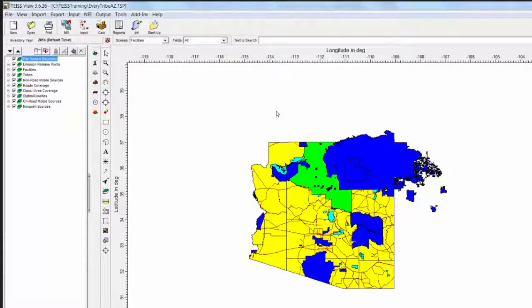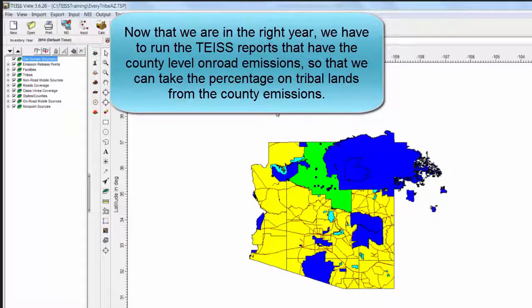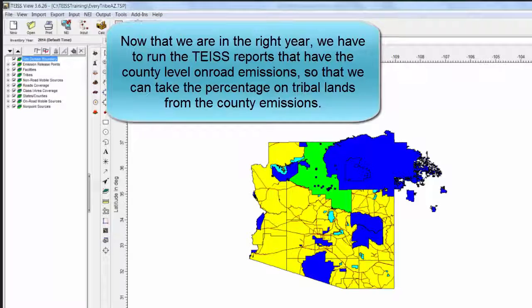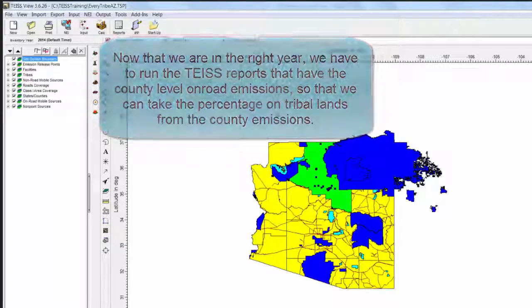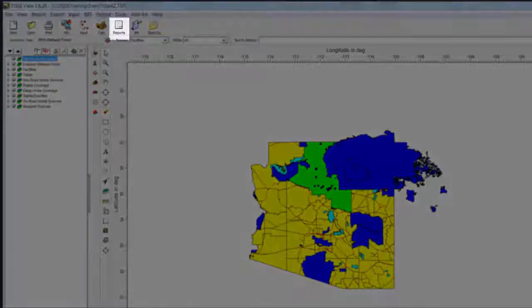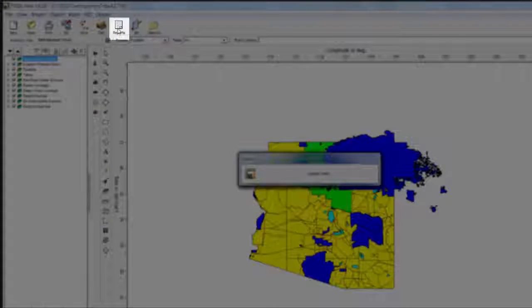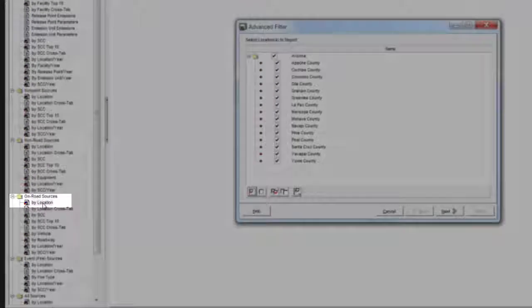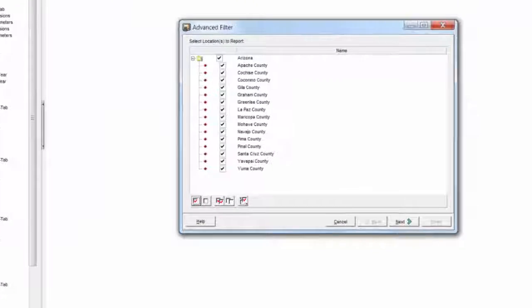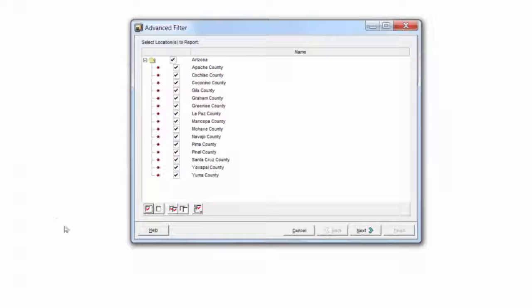So now what we need to do is run the report in TEIS to get the on-road emissions out of TEIS for the county level. So if we go to reports, we're all very familiar with this report screen now. If we scroll down to on-road sources, we click by location, and that's the report we want, because we want the county-wide emissions for the on-road sources.